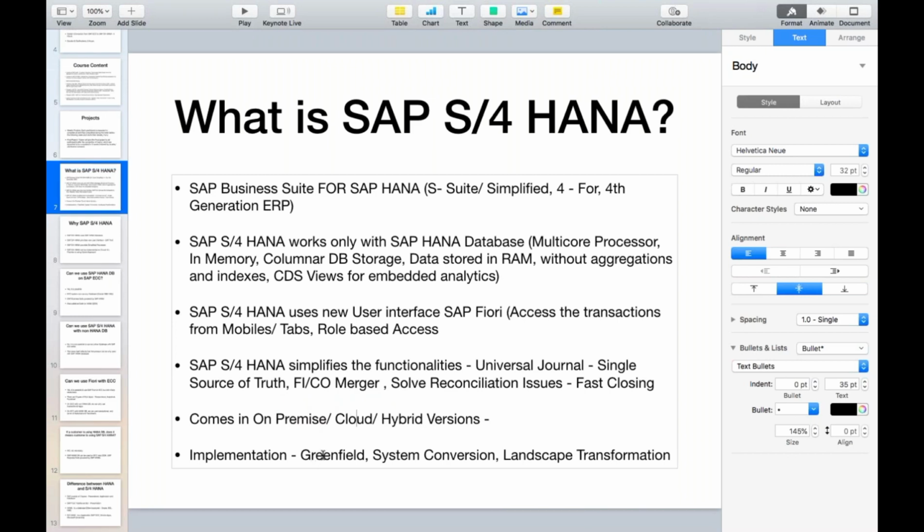And last one is SAP S/4HANA can be implemented in these three ways. So you can either go through the greenfield implementation project. We will also try to discuss this today, which customers should go for greenfield, which customers will go for system conversion, and what exactly is a landscape transformation, right? So these are the things that we discussed yesterday.